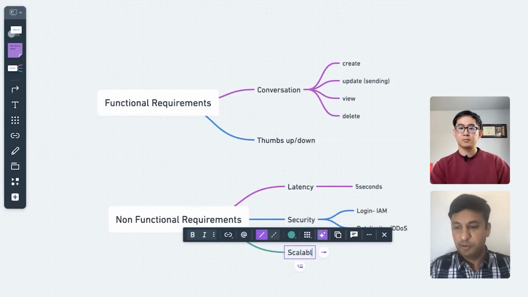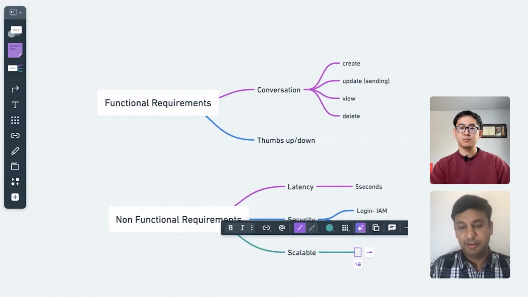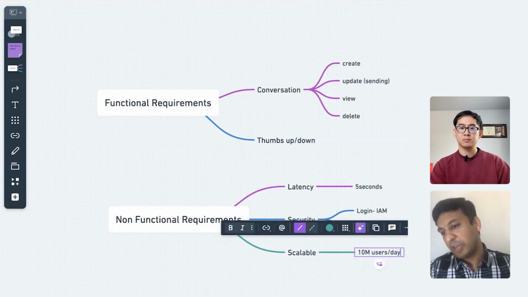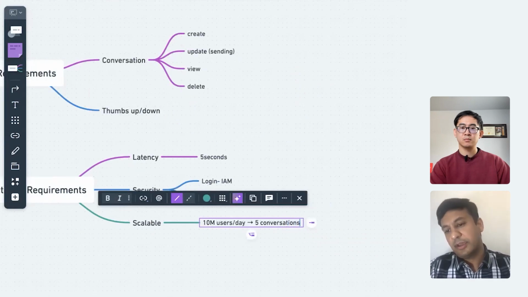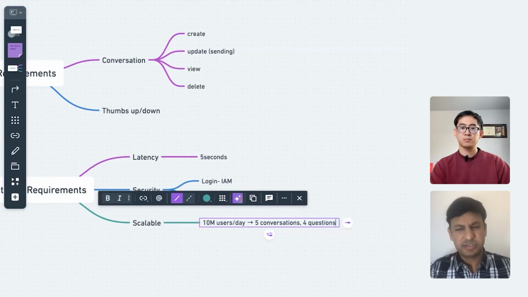Then definitely scalable, the way that ChatGPT has trended. Even if we assume, let's say 10 million users a day, then 10 million users sending an average of 5 conversations. They're asking maybe 4 questions. I'm just doing some estimation to figure out how scalable that architecture should look. So it's 4 messages I'm sending, and I'm getting 4 responses. So it's like 200 million. Okay, that's a lot of messages per day.